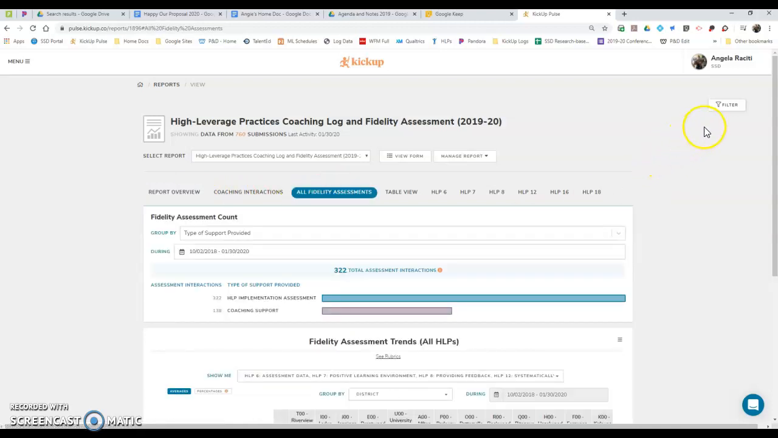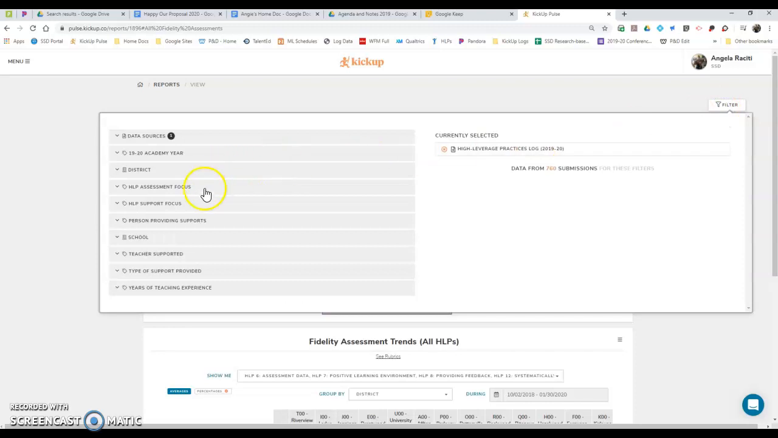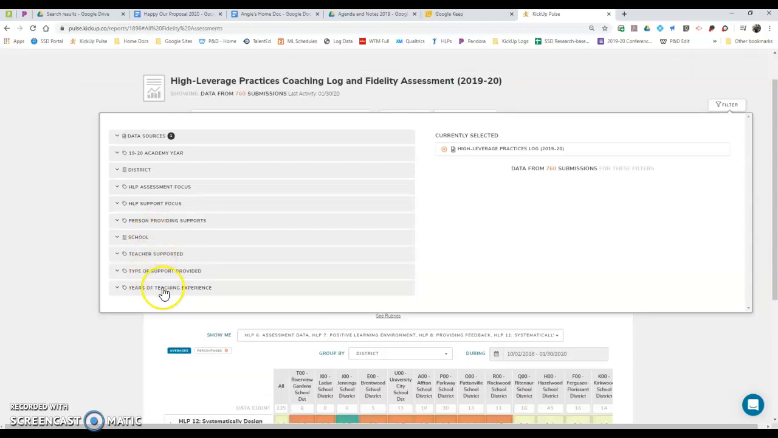You will want to use the filtering tool to filter. You can do it by academy year, which is helpful. You can do it by the person providing the supports, which would be you, the school they're at, the district they're at, or the number of years of teaching experience that they have.